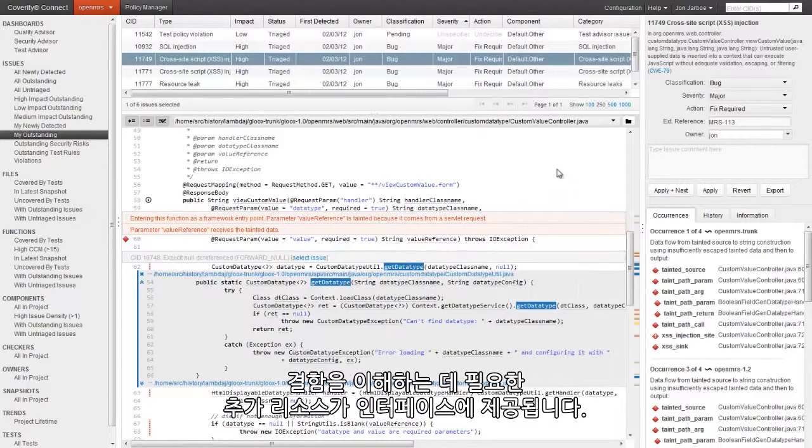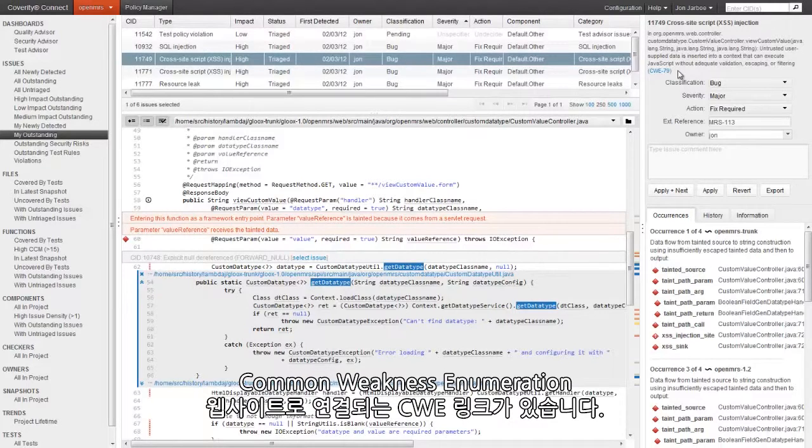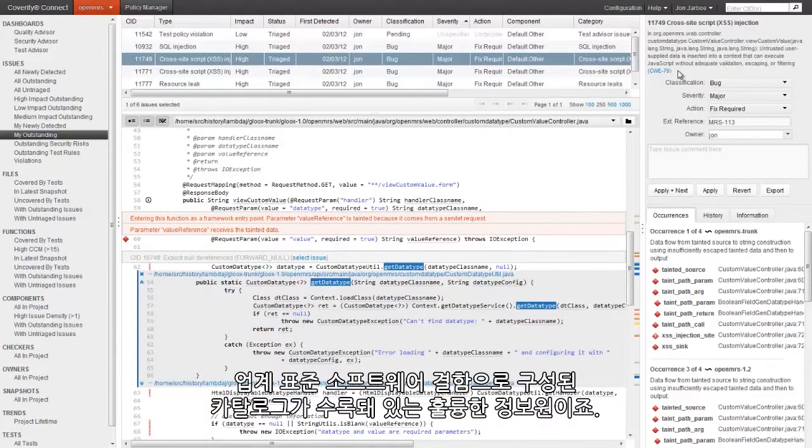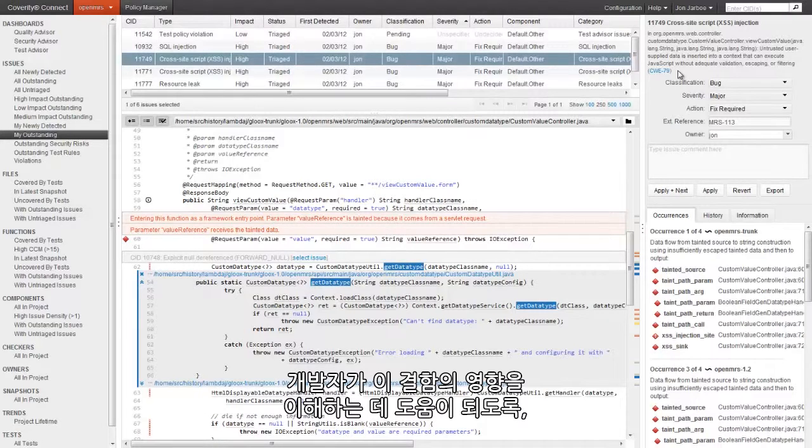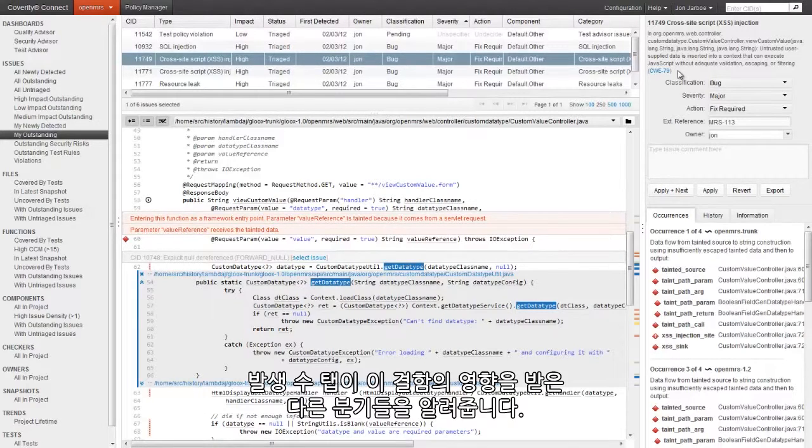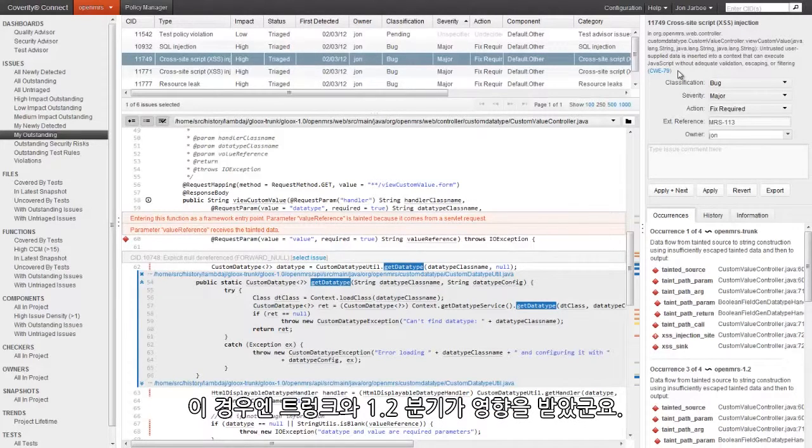The interface provides additional resources for understanding the defect. The CWE link goes to the Common Weakness Enumeration website, an industry-standard catalog of software defects and an excellent source of information. To help developers understand the impact of this defect, the Occurrences tab also identifies other branches affected by this defect. In this case, we can see that the trunk and 1.2 branches are affected.